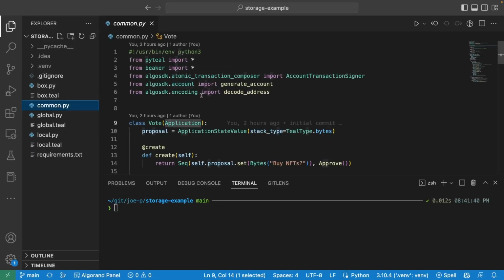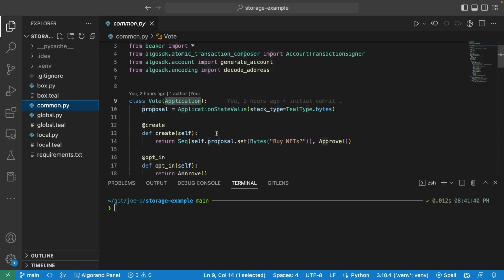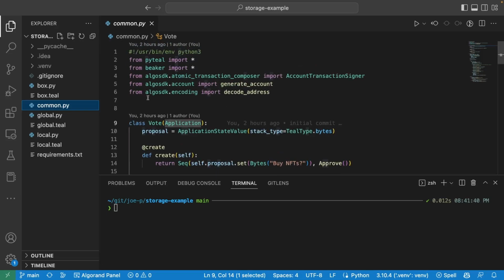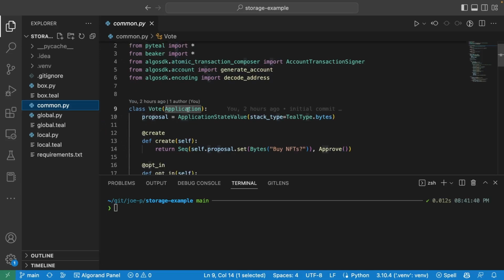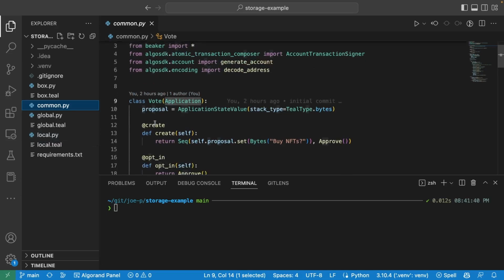So this is going to be a very simple voting application. It's not actually functional in any real sense of the word. It just records user votes. Here in our common.py, and by the way, I'll share the link to this repository in the description of the video, we define our vote application. This is going to be an application that is used in all of our different implementations. In our files here, you see we have a box implementation, global storage implementation, and local storage implementation, and they all build off of this vote application.